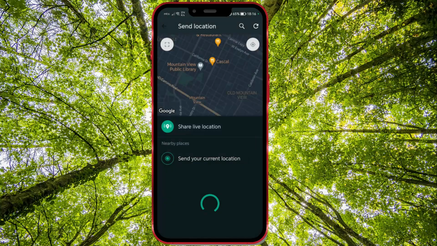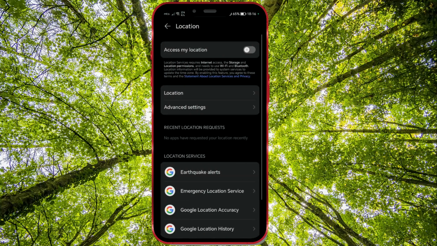Click on OK. Allow again WhatsApp to use your location. We need to do this in the settings. Click on this button here to allow.